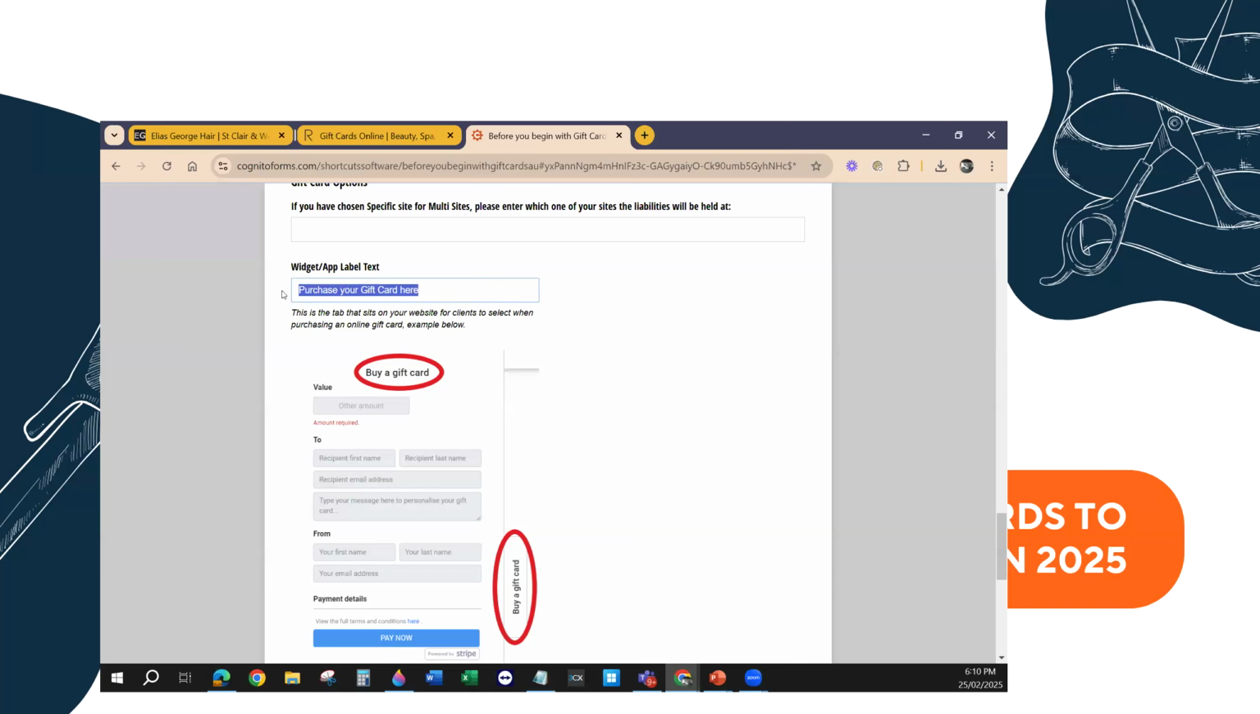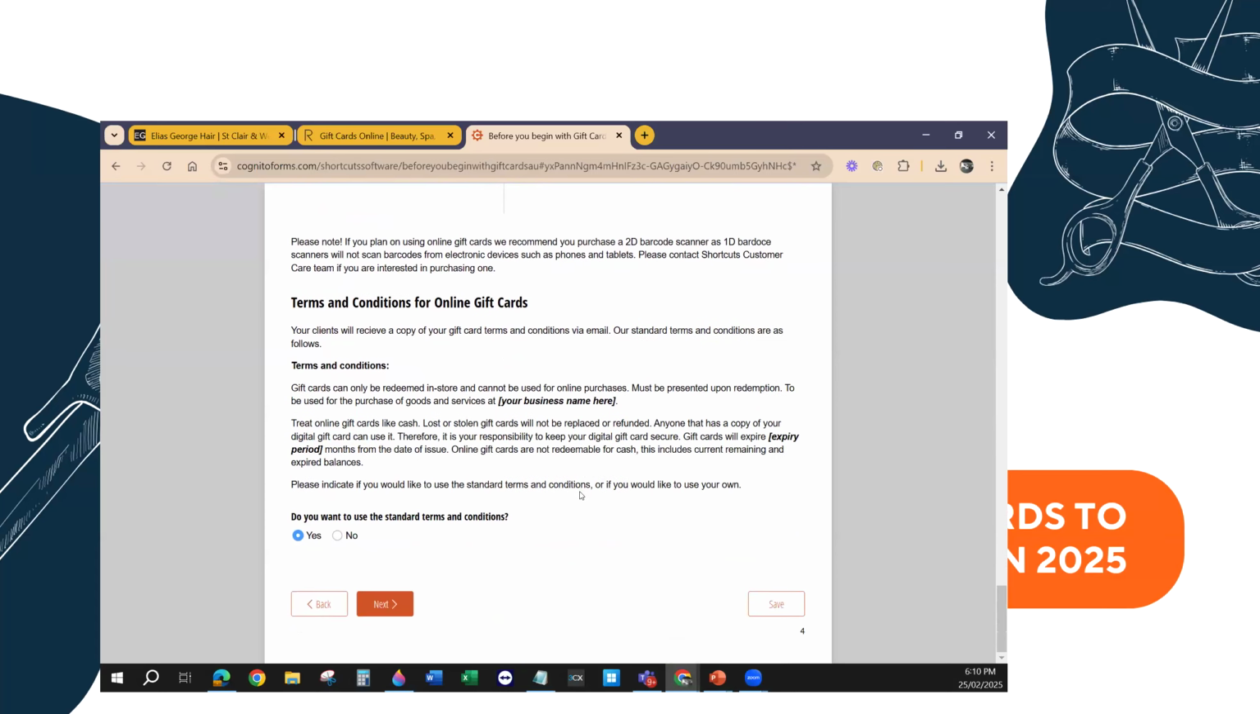The wording, so it said buy a gift card on the example I showed you on that live website. You can change that to say whatever you wish for it to say. And then there's some terms and conditions down here as well. So we have some standard ones there that we've put in for you to be able to use. We'll pop in the expiry period. And if you're happy with that, you say yes. If not, you can say no, and you can give us your own terms and conditions.